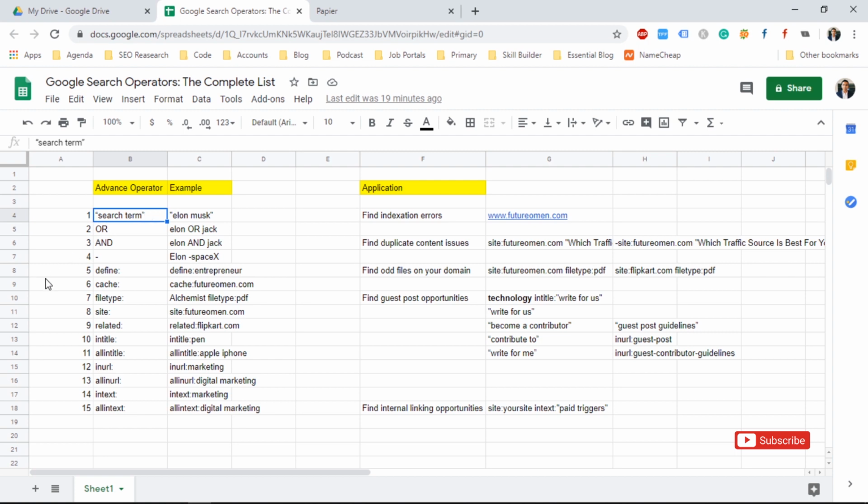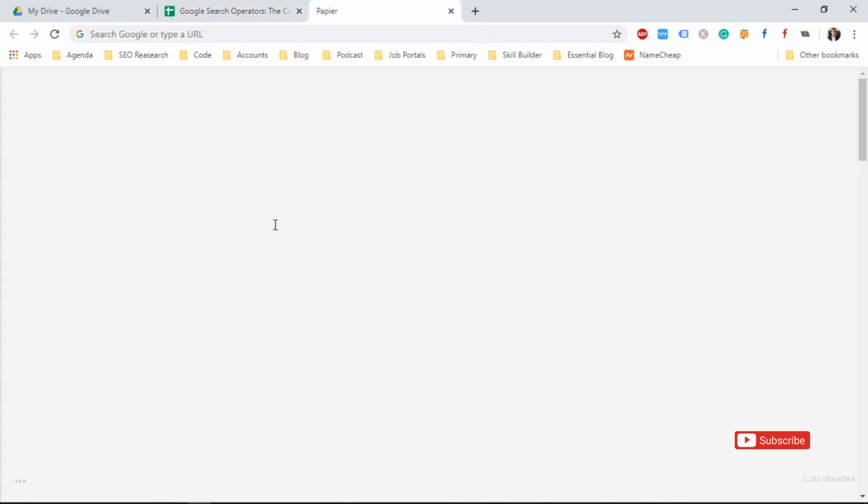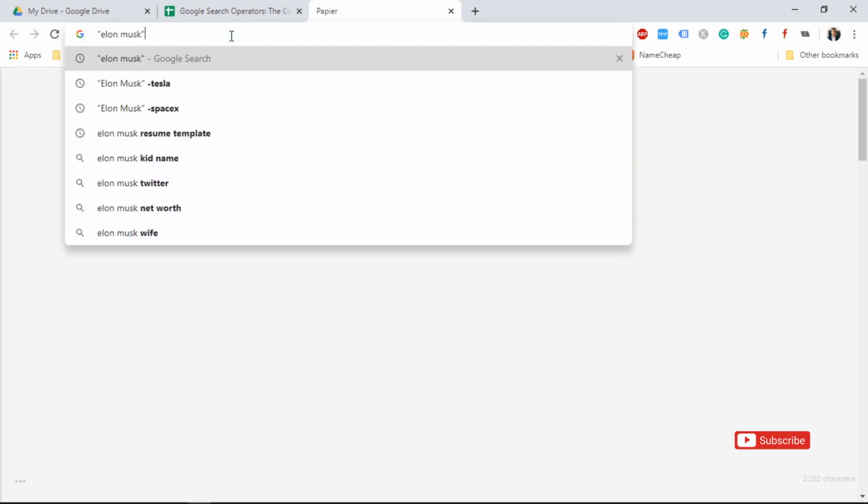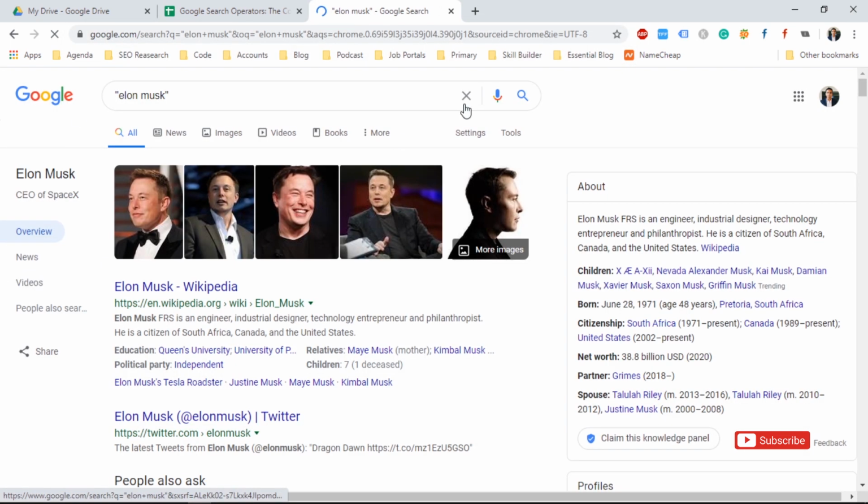So this is the first one. I'll use Elon Musk as the first example. This is the quotation marks sign, basically. For example, I'm just doing it. You can see it here.